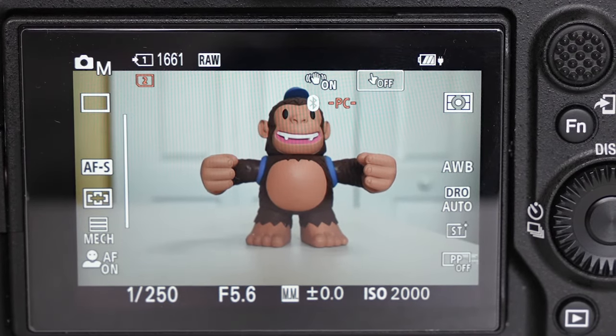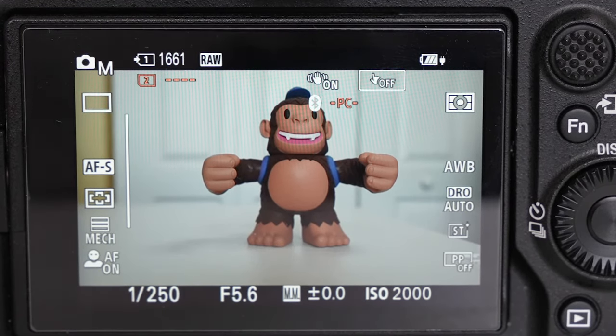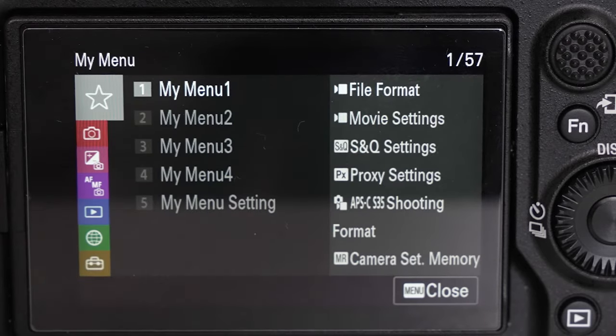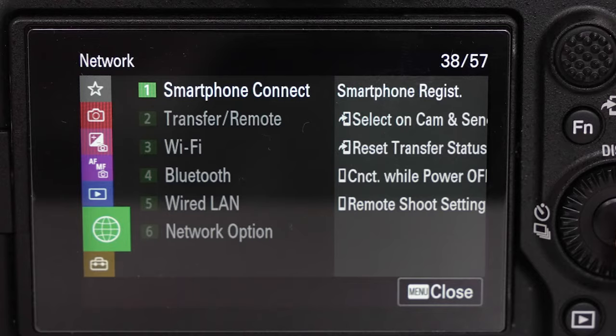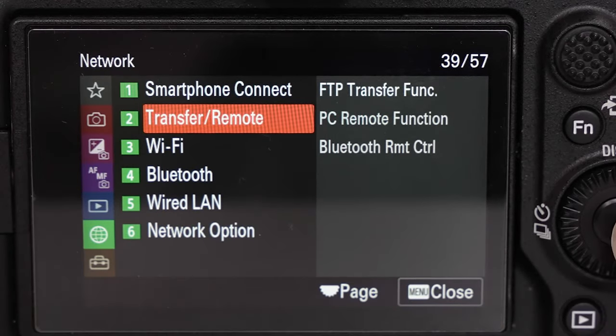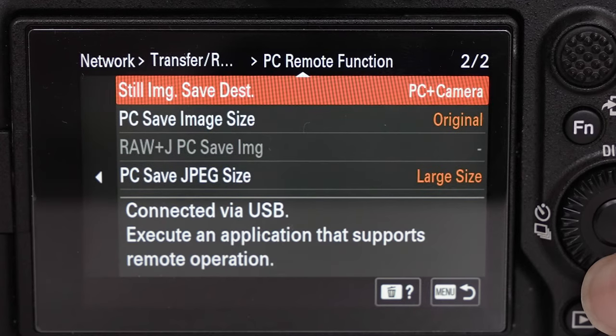Before I go back to the computer, I wanna set up some of the PC remote settings. You don't have to do this every time you connect the camera to your computer, but you should at least do it when you connect it for the first time to make sure it's set up just how you want it. Go to the camera's menu, then down to network settings. Go to transfer remote, then select PC remote function. Then go down to still image save destination.